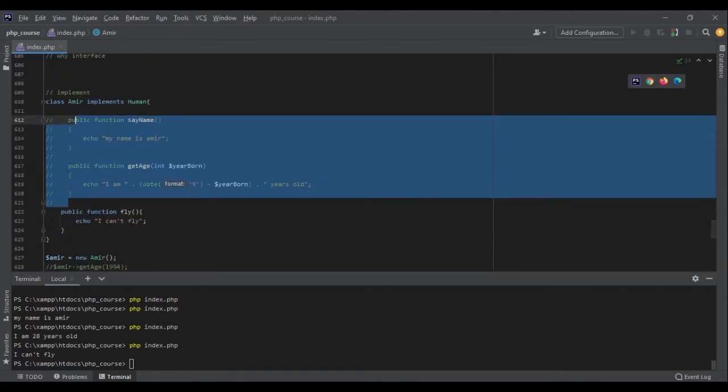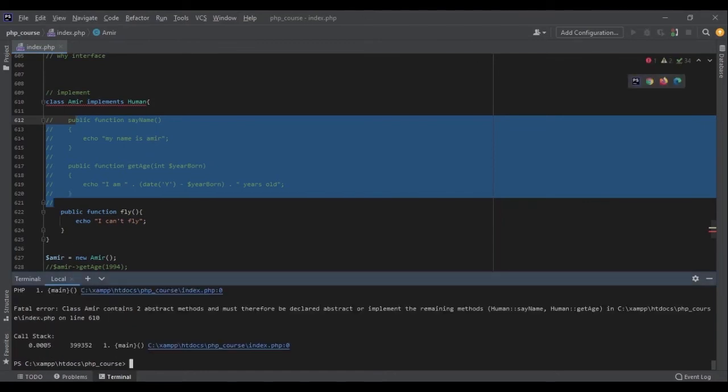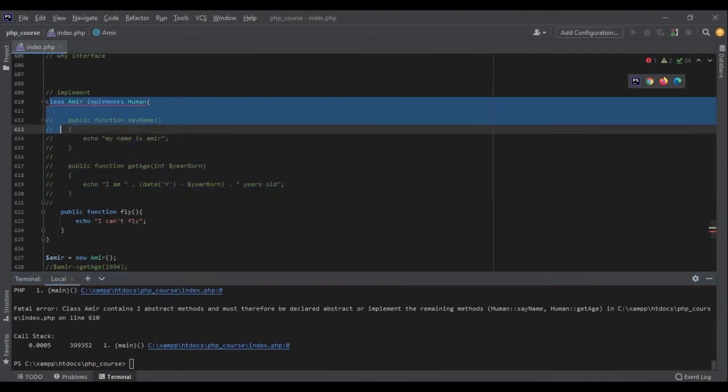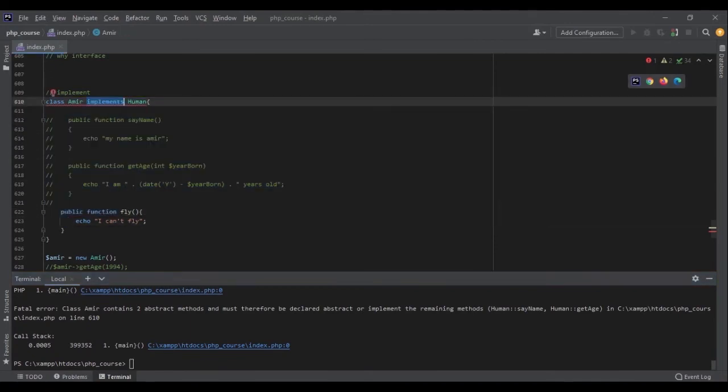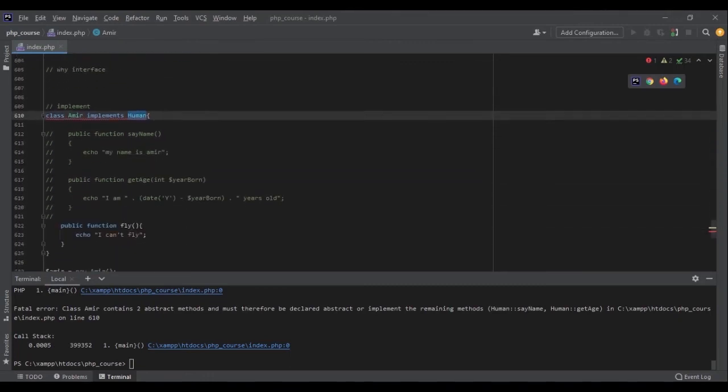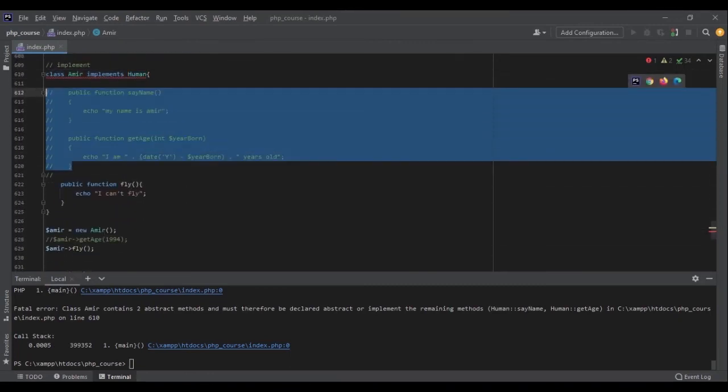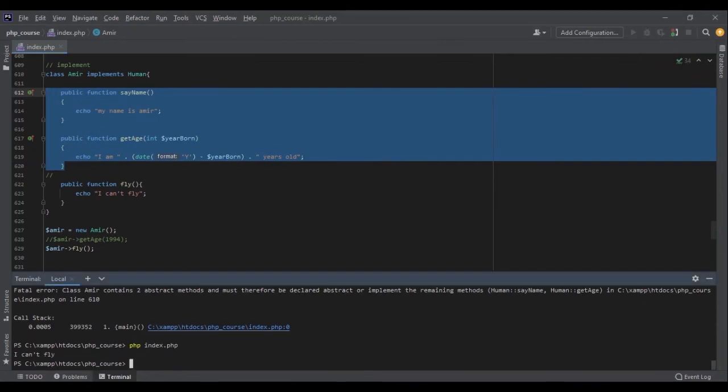If I comment them out, I will get an error because it says, hey, your class is structurally correct, there is nothing wrong here, but since you have said that it implements human interface, you have to specify those functions as well. Now if I run it again, it's going to work again.